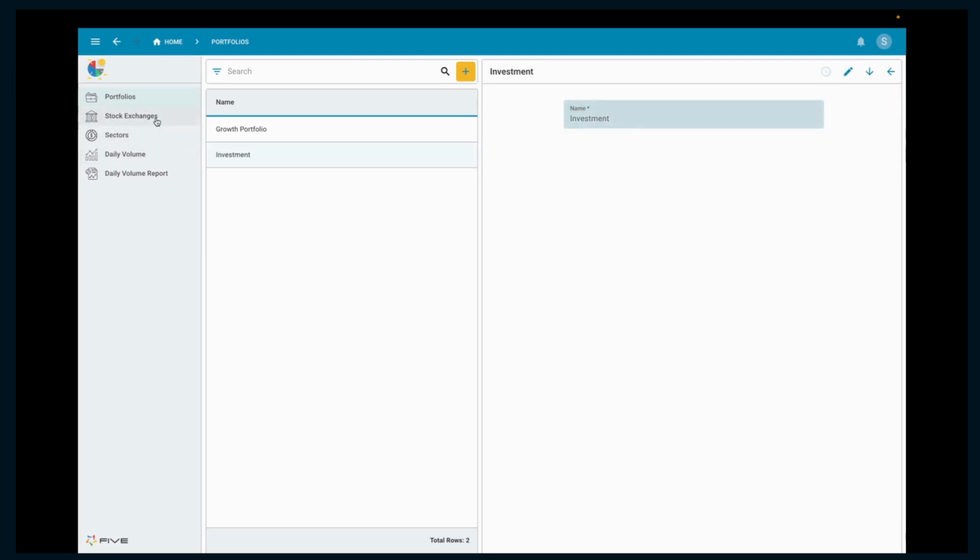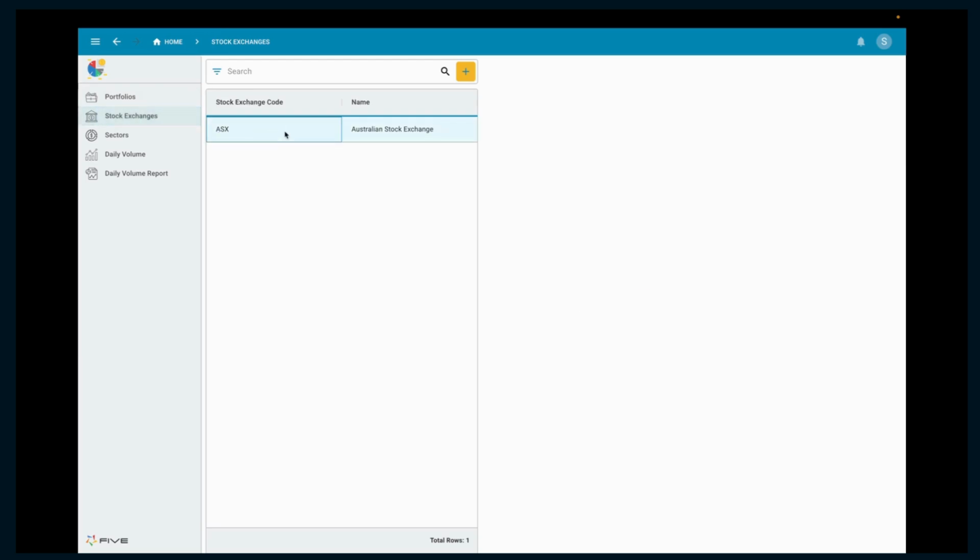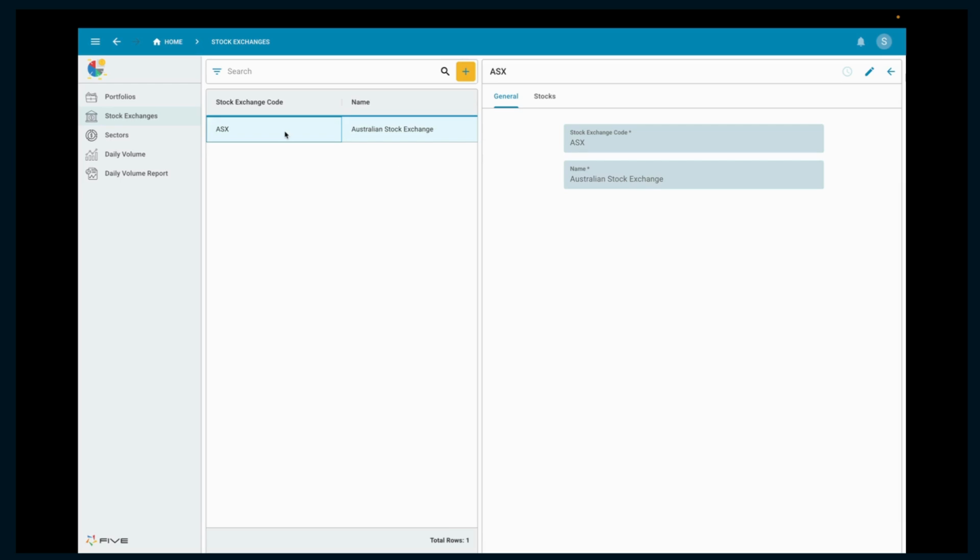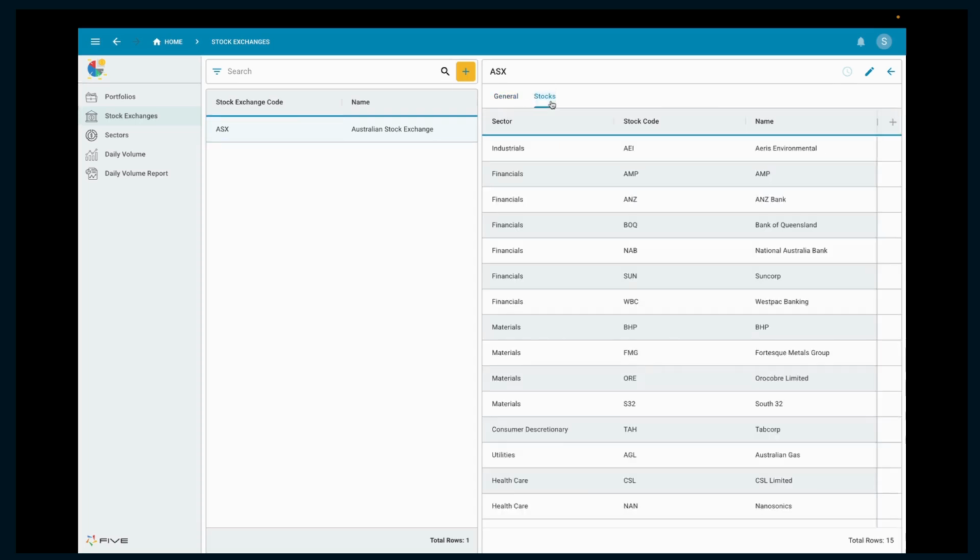The Stock Exchanges menu holds the stock exchange records. This form is built out to have multiple pages. As you can see here, we are currently on the General page and see the stock exchange code and the name of the exchange. If we click the Stocks tab, we are navigated to the stocks list and can either add a new record or select a record from the list.